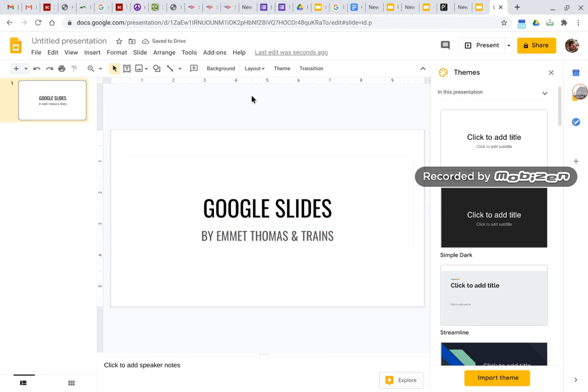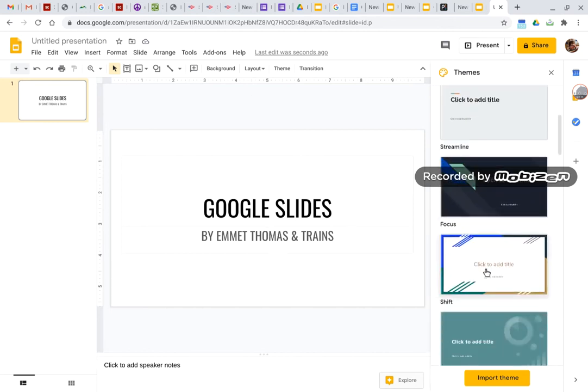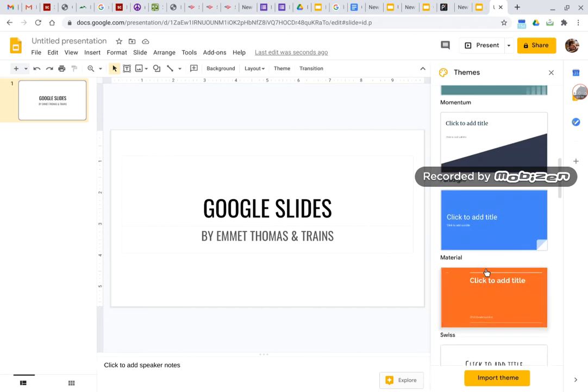So now that you've changed the border color and stuff, you can change the theme if you want. Any theme.